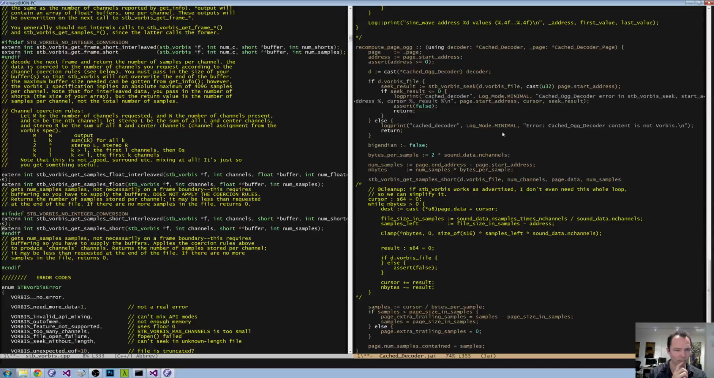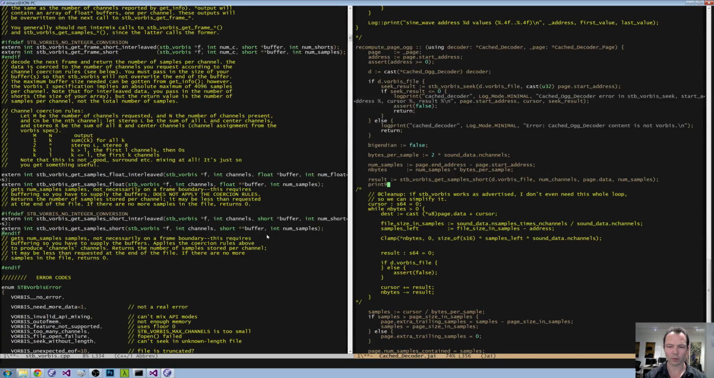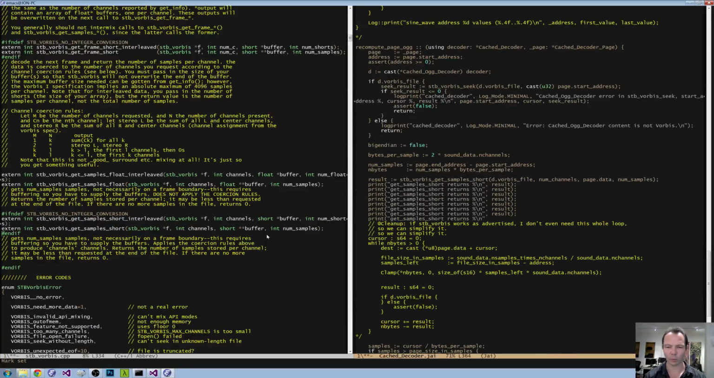Now I don't know. It's always a little bit ambiguous whether this num samples is like the number of, if one sample in one channel is a sample or if one sample in all channels is a sample. In my stuff, it's the latter, and I presume that's true here too, because why would you want to decode less than that? But we'll find out. So result, and we're just going to say print get samples short returns. We'll make that easy to spot. And that will greatly simplify our code.